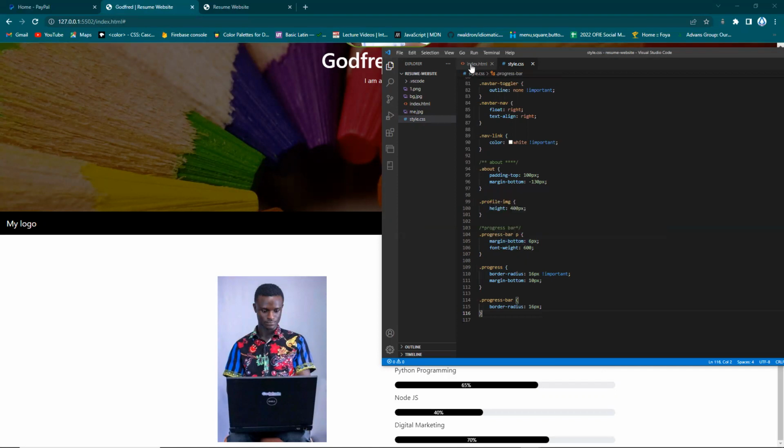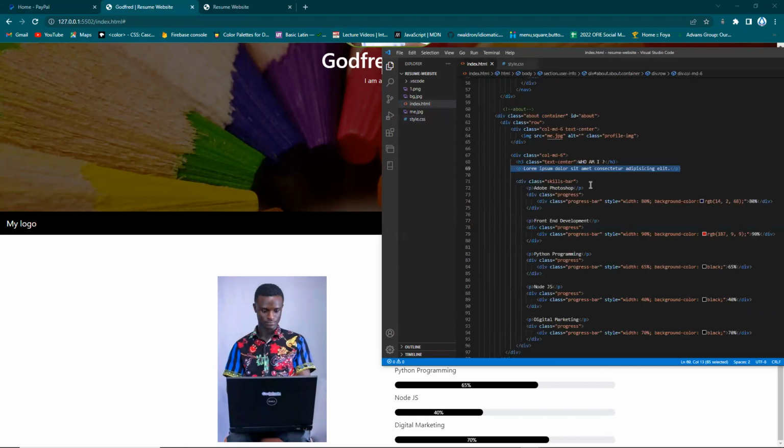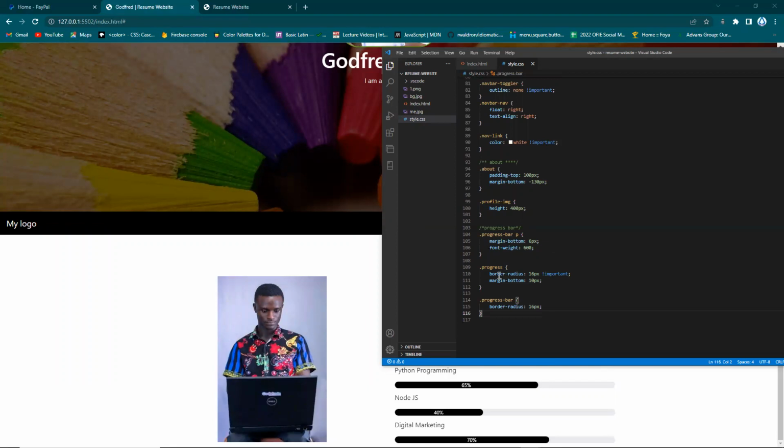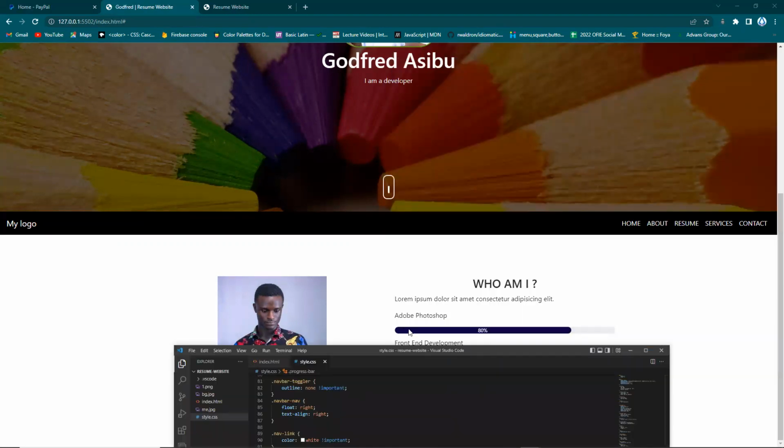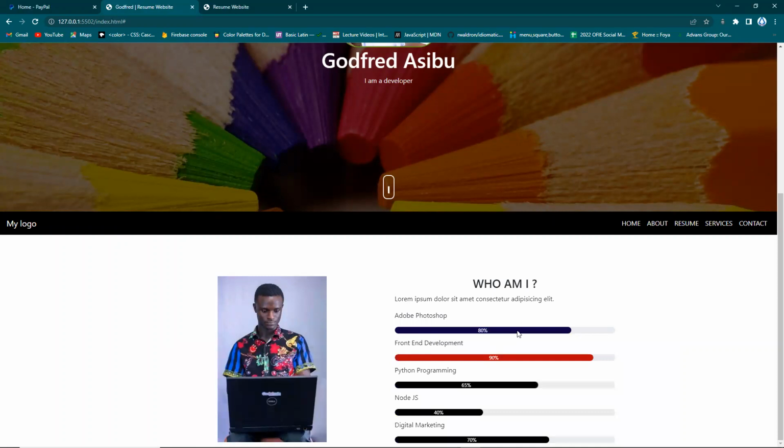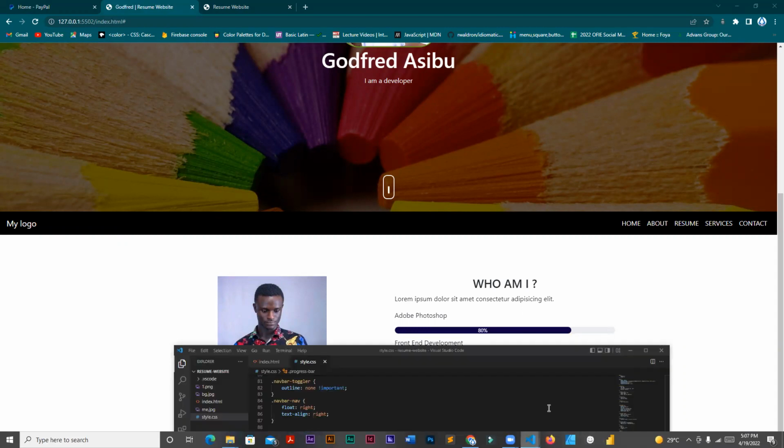Now in the progress, let's check out what is the progress. Now the progress is the div which the progress bar is in, this class where the progress bar is. So let's see, we want a border radius of 16 pixels. That we want to create a border radius, that is the curved area. So you can see that the progress bar is curved. The edge of the progress bar is curved round. So that is the progress.